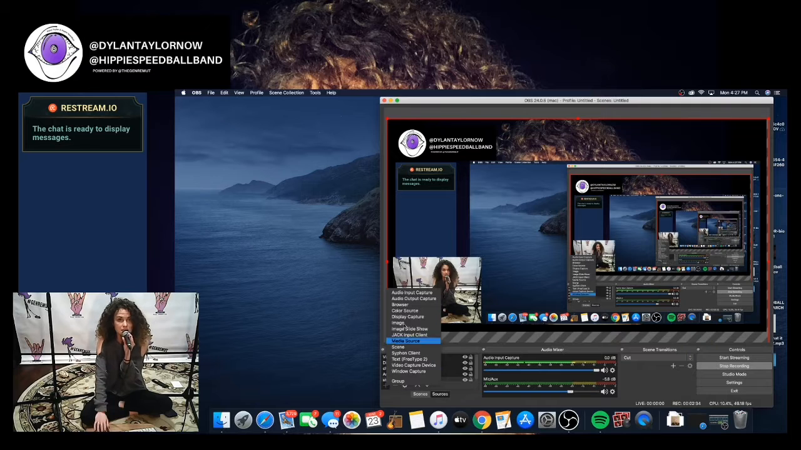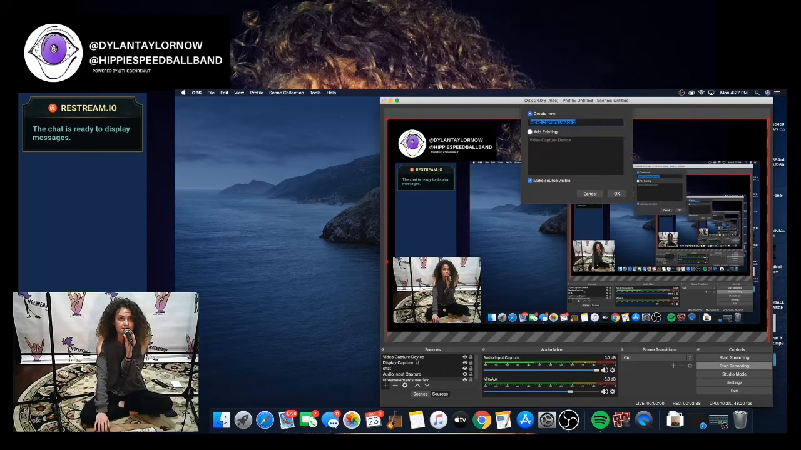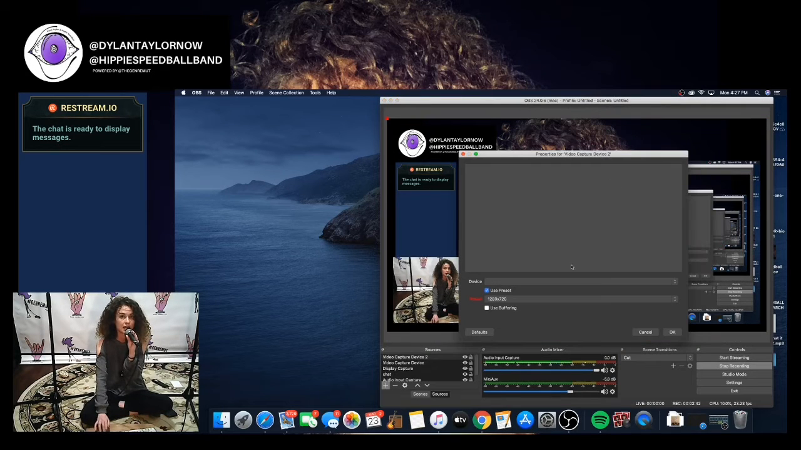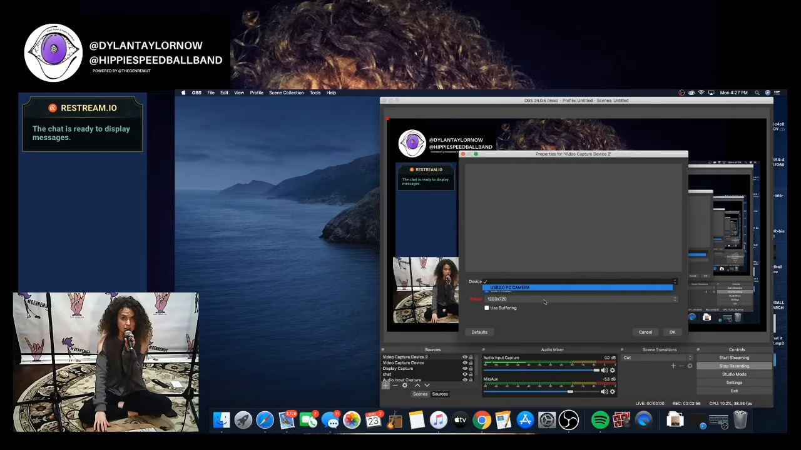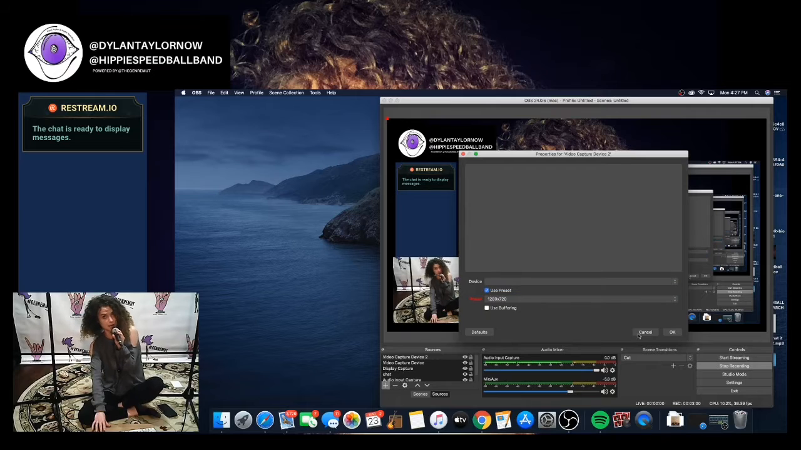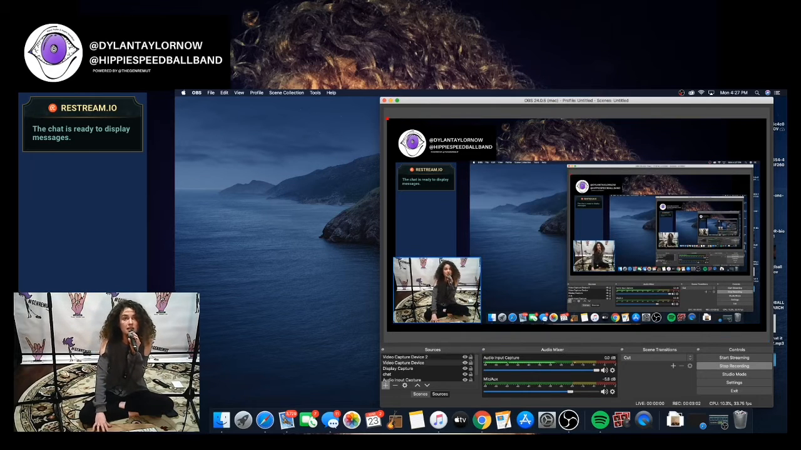So press the plus sign and you can add a video capture device. You can name it whatever you want, press OK, and it will bring up a list of options. I only have one video camera plugged in right now and it's already being used, so I'm not going to click that, but you pick whichever one you want. You can change the shape of the video. It might get weird. Press OK and it'll pop up like this.